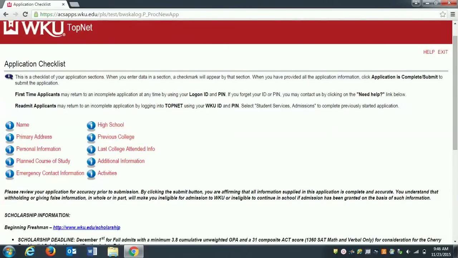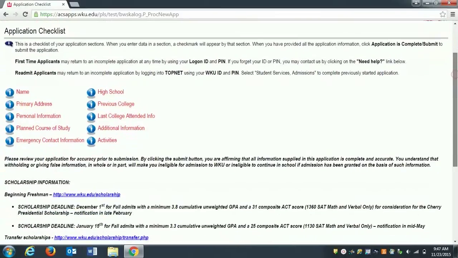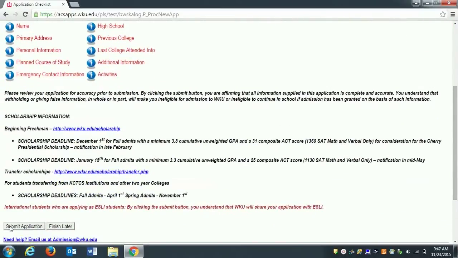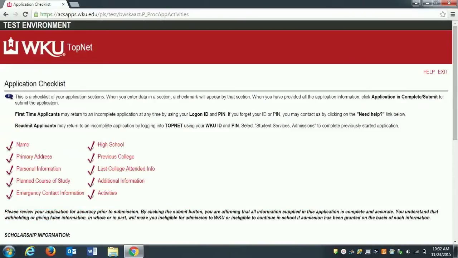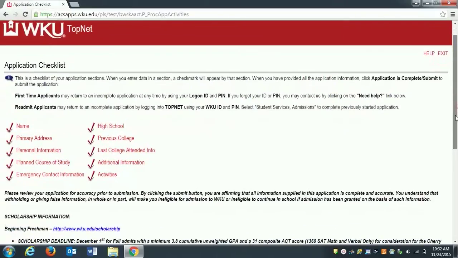As we begin Video 2 in our admissions application walkthrough, we will first turn to the application checklist. When you enter data in a section, a check mark will appear by that section. When you have provided all the application information, your screen will look like this. Once you have a check mark beside each section, click Submit Application to submit your application.